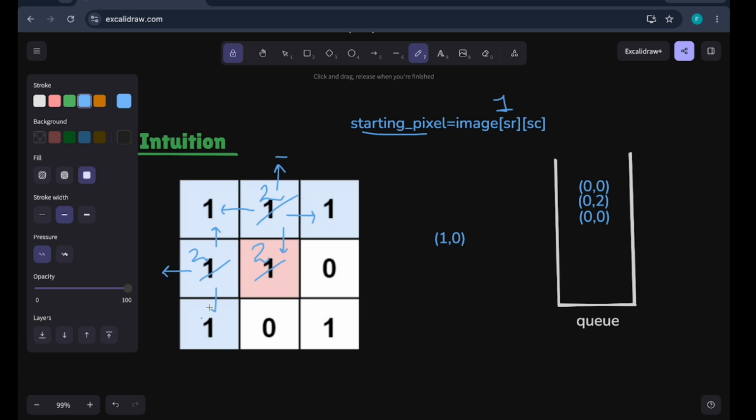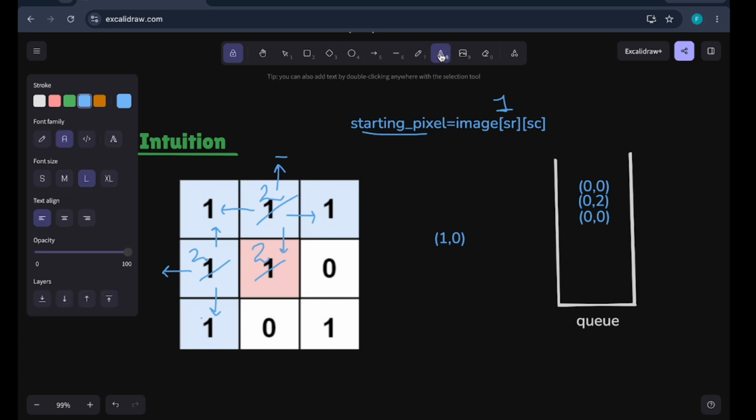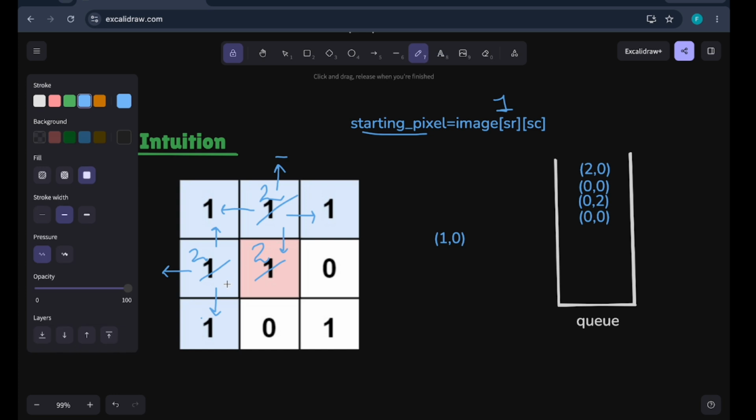Now, in downward direction, we have an element which is equals to the starting pixel. So we're going to add their index inside our queue, which is going to be what? 2, comma 0. Right? I'm going to add it. All right. And in rightward direction, the element is already changed to a different color. We just have to skip.